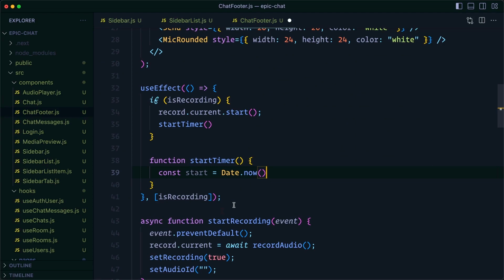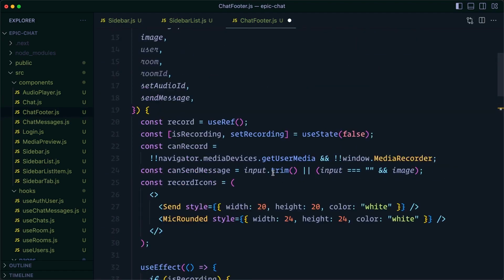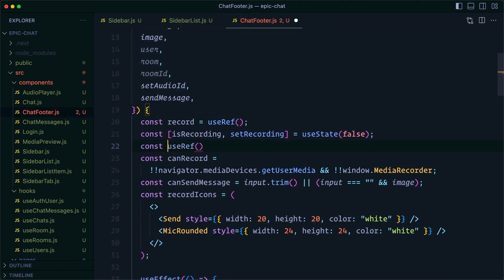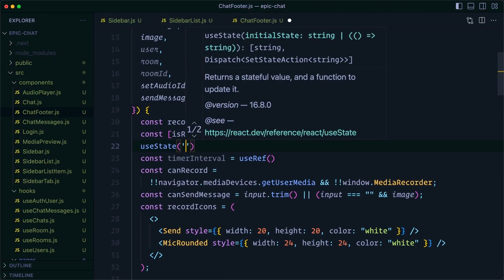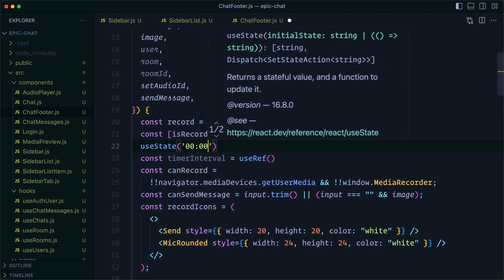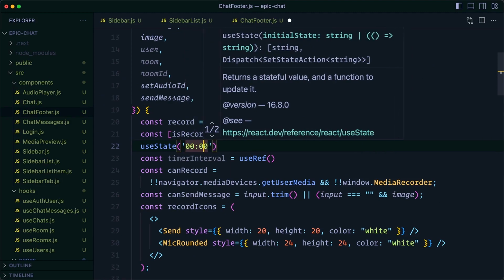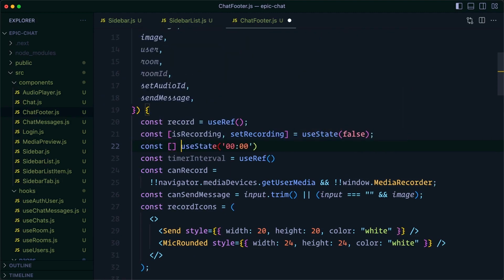It's going to call a function every 100 milliseconds, every tenth of a second, and then update a duration in state. So we need to create a couple of things. We want to create another ref, and this is going to be set to timer interval, and we're going to create a piece of state to hold on to our formatted time. So by default, it'll be 00:00, 0 seconds and 0 minutes, and we're going to call this duration and set duration.